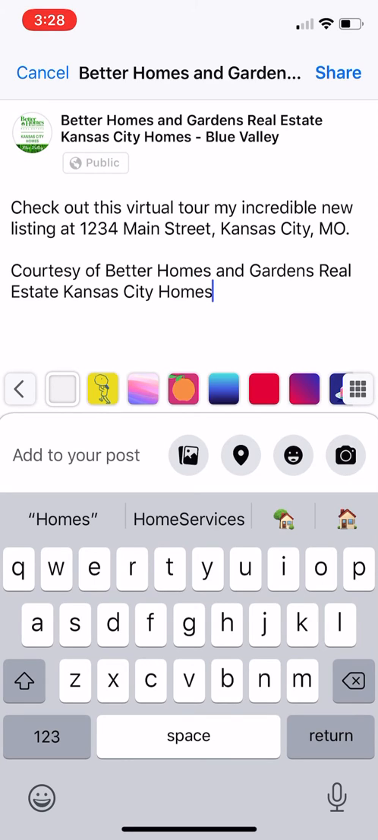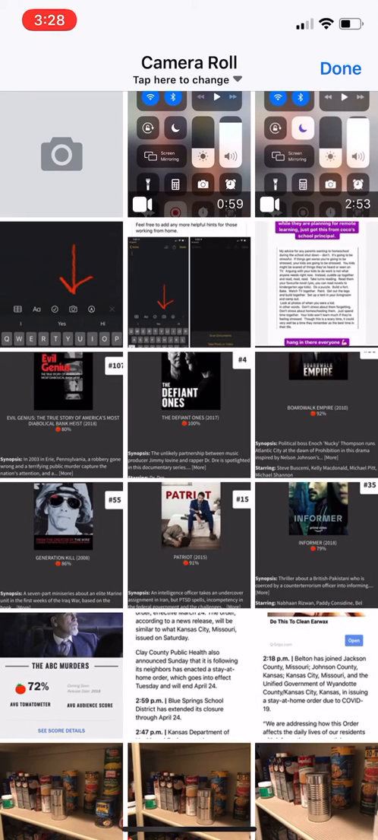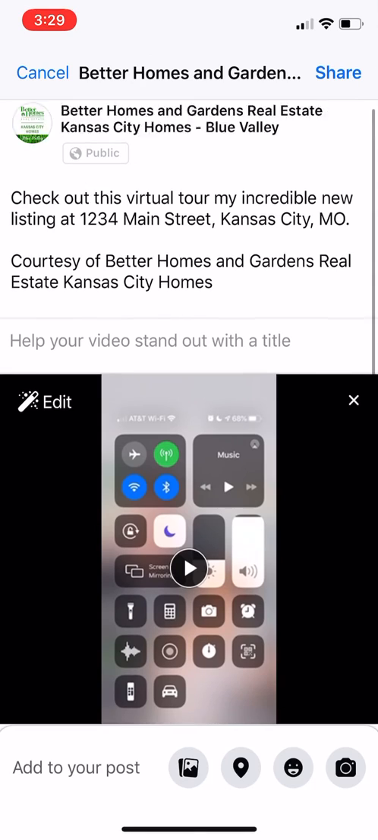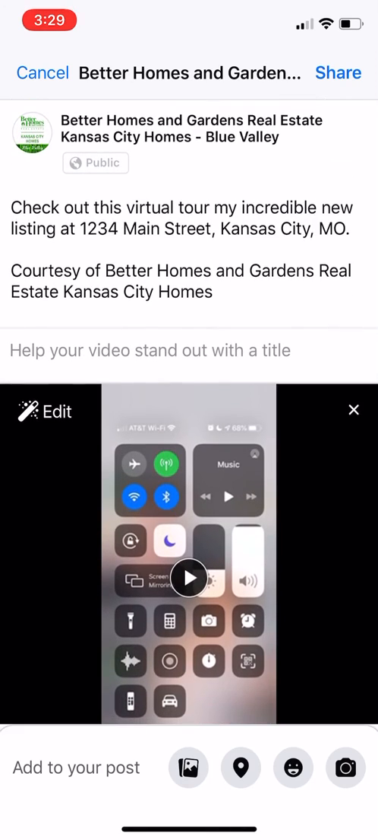So I'm going to select under add to post, I'm going to click on the picture video. Then I'm going to select photo video. Takes me to my camera roll. I'm going to select the video I want, hit done. And then once I'm happy with this, I'm going to hit the share button.